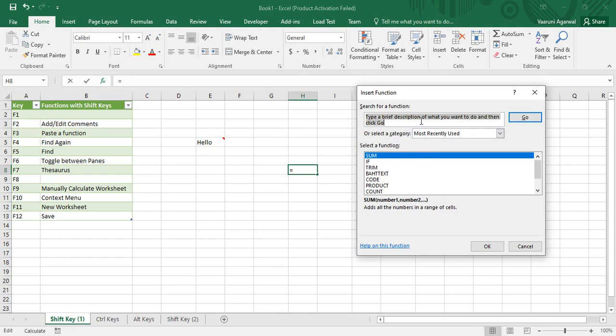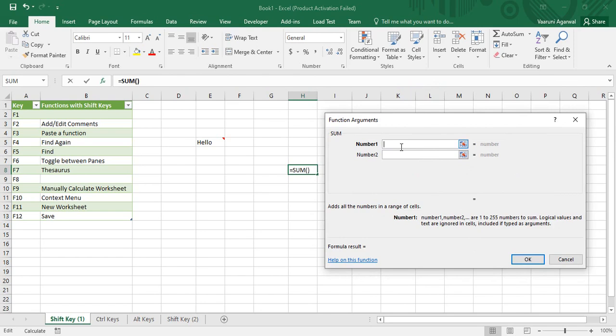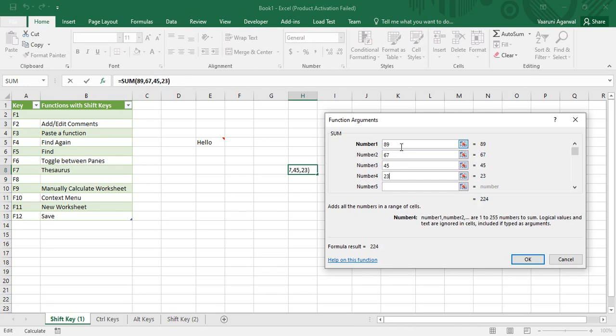Then I get this Insert Function dialog box, which is what we get when we go to the Insert tab and then choose the Functions option. Here you can just search for the function. I'm going to search for the sum function and then click on Go. So we have got this sum function. You can click on OK, and here you can type any number of arguments. Suppose I type 89, then I put a tab, 67, again a tab, 45, tab, 23, tab, 23 again, tab, 47, tab, 12.